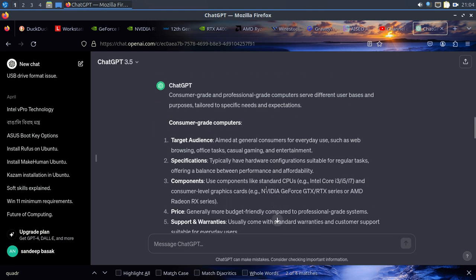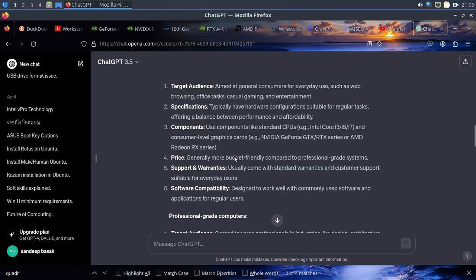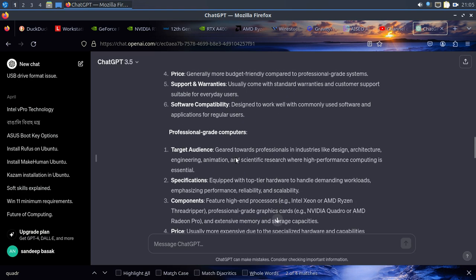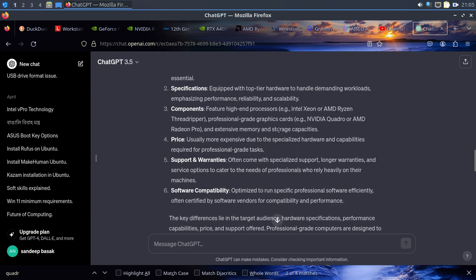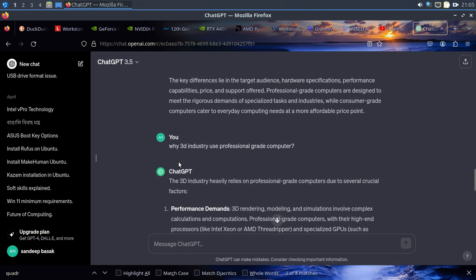On the specification, you can see the consumer grade computer uses GeForce GTX and RTX or AMD Radeon RX series. This is consumer grade, and you can get this device in the open market easily. But the professional grade targets professionals like design and architecture, and you can get this device in the open market easily with optional specifications to run. So the 3D industry uses professional grade computers.